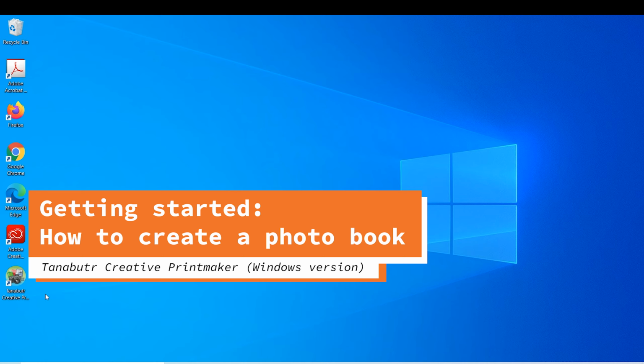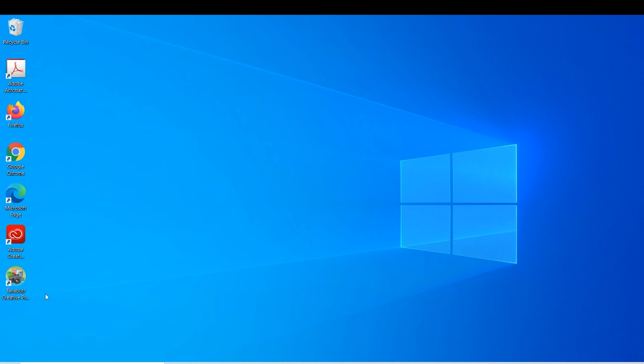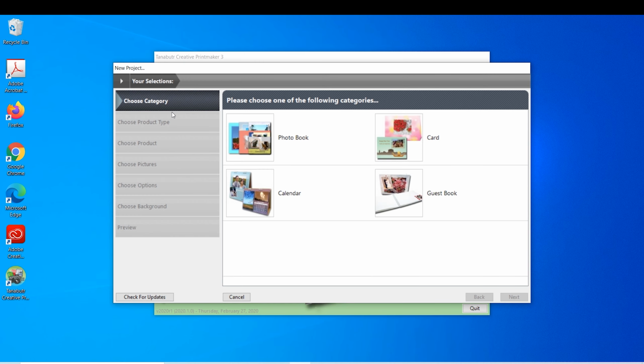This video will explain how to use the software Tanabutr Creative Printmaker. After installing the software, you will see this icon. Double-click on this icon. Here is the main window. Click on Create a new project.